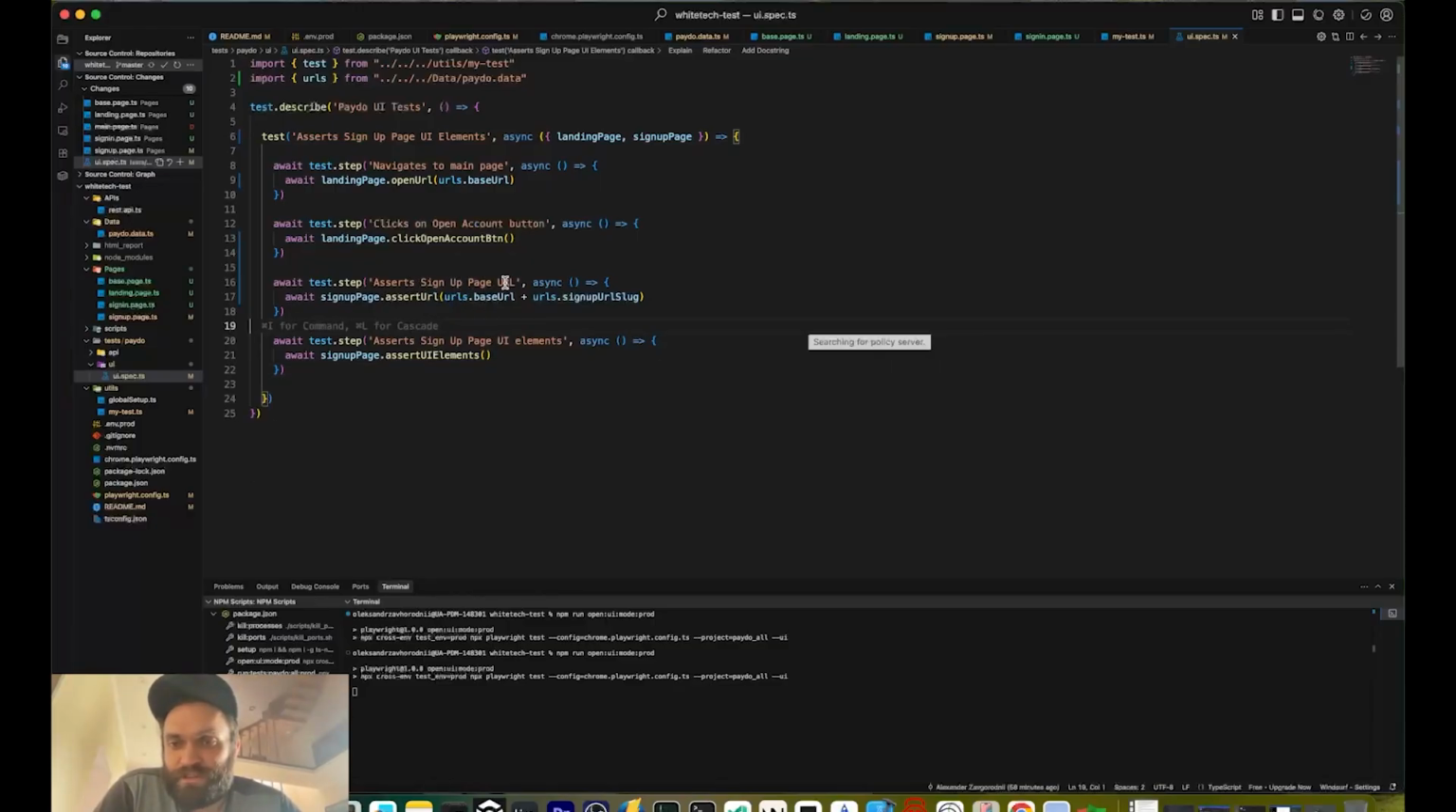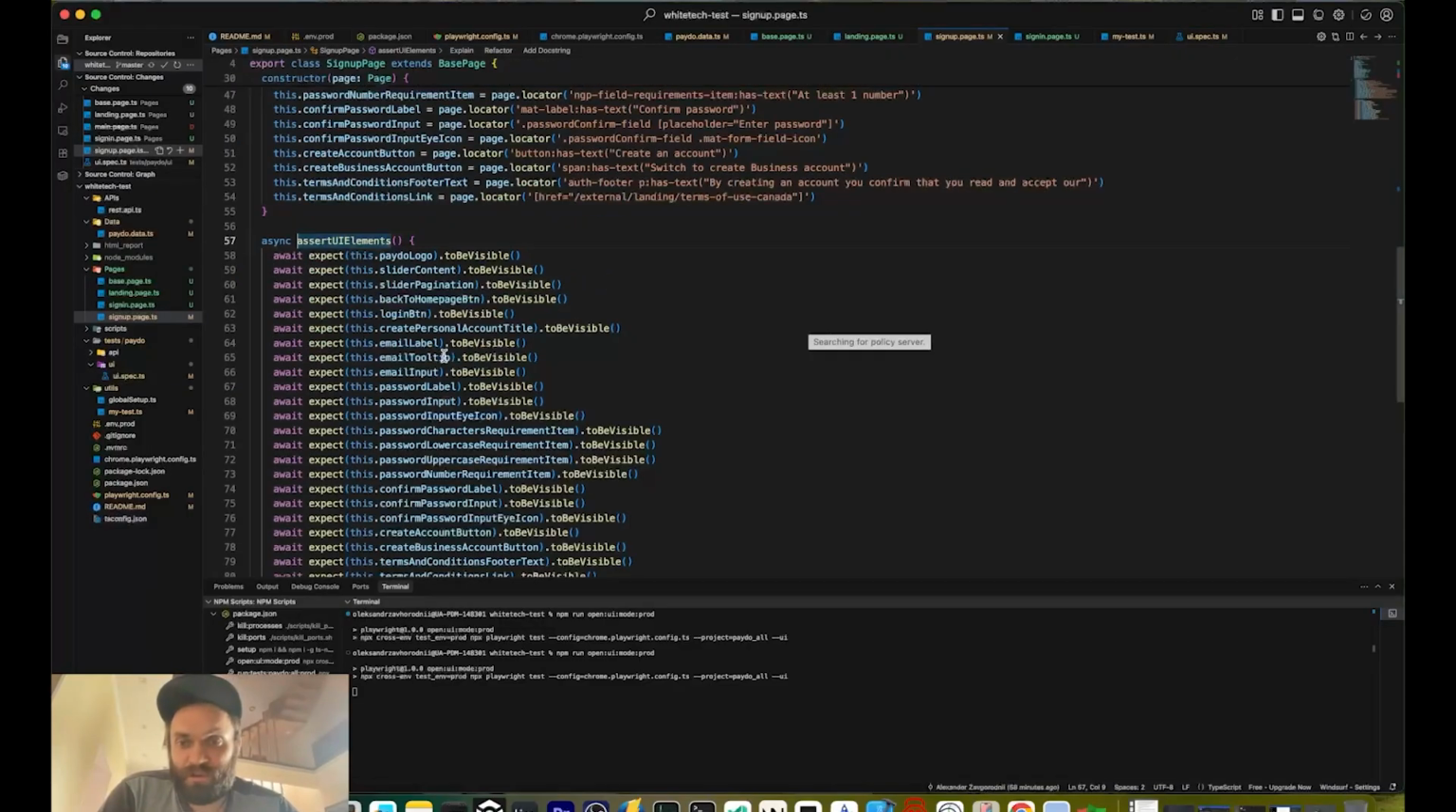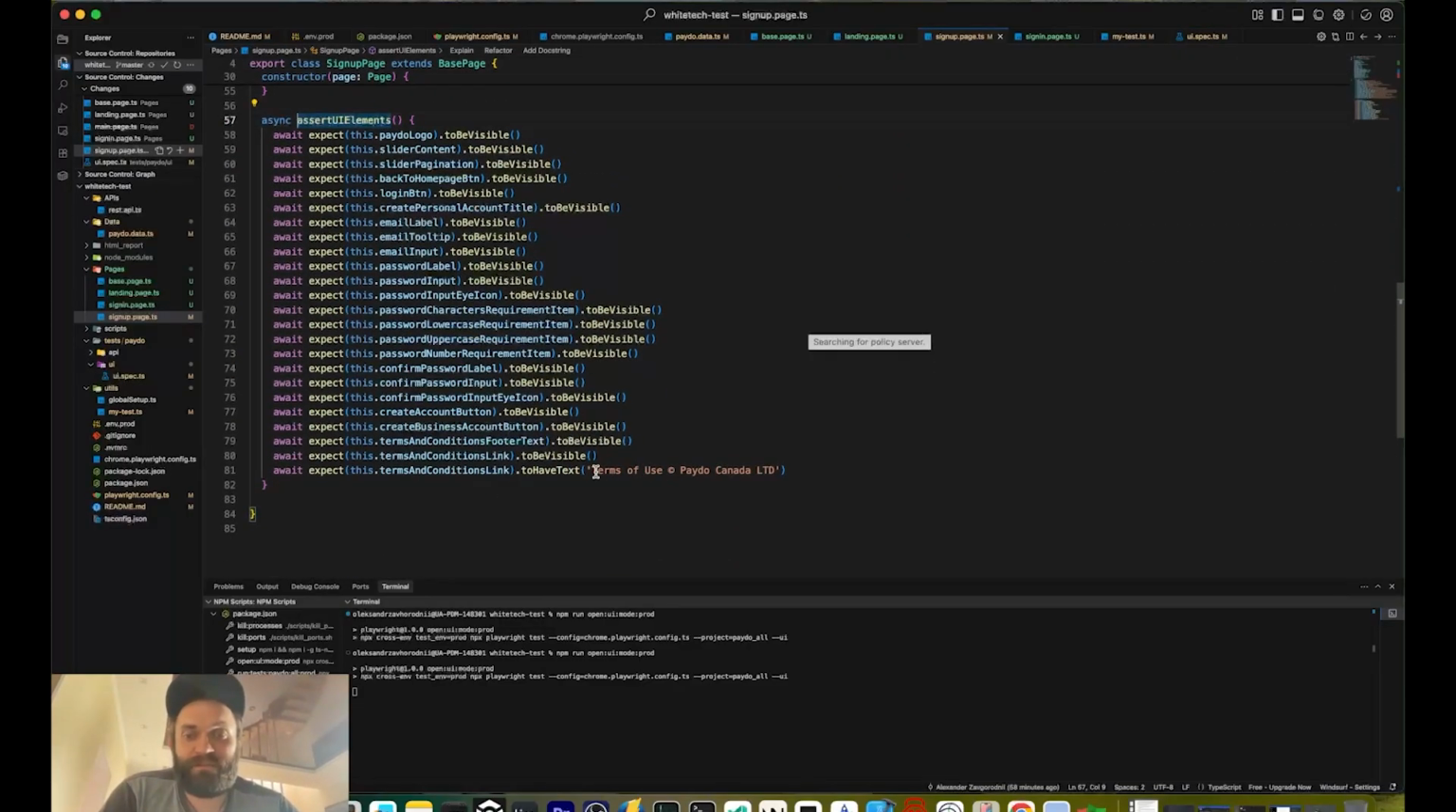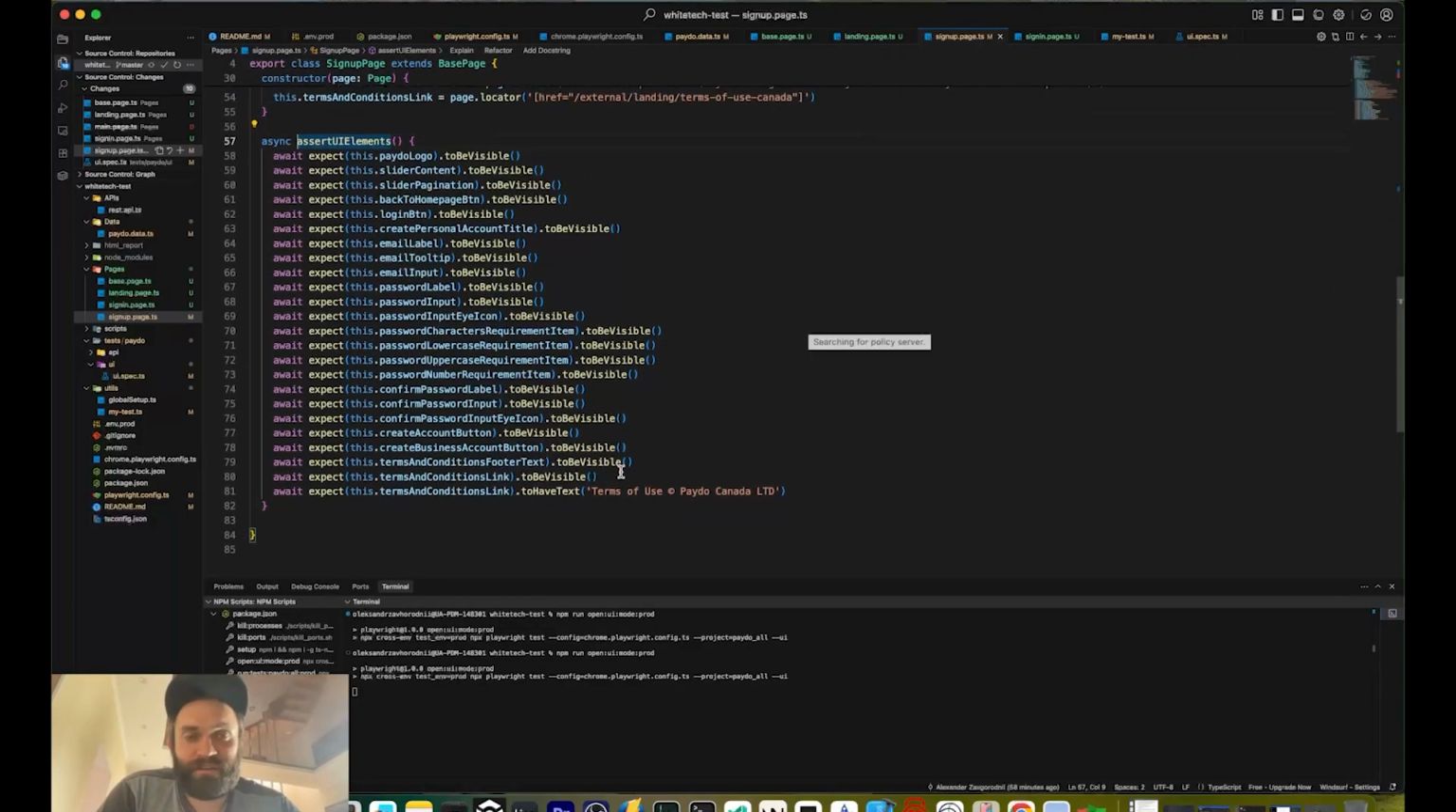And yeah, so I have to assert the sign up page URL, and to do that I just have to pass the sign up URL slug, so I won't need the whole URL. After that is done, we're going to assert that all of the UI elements are visible, and some of them have the desired text, the expected text.